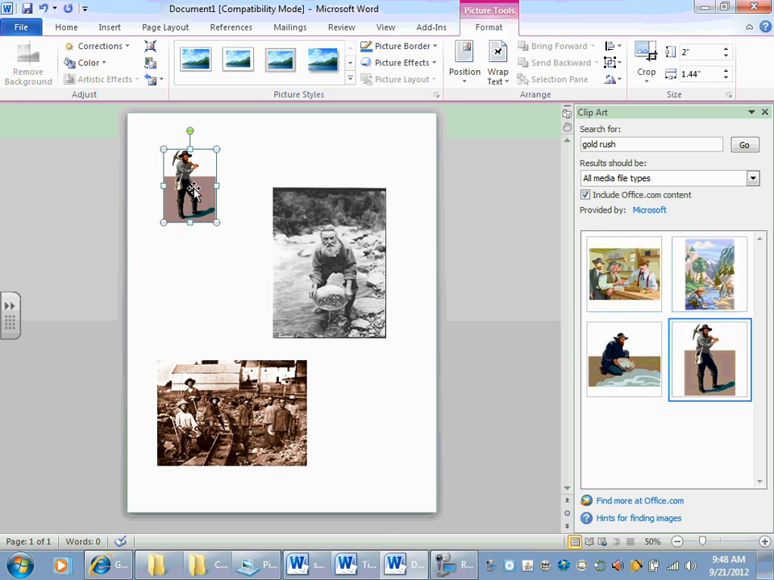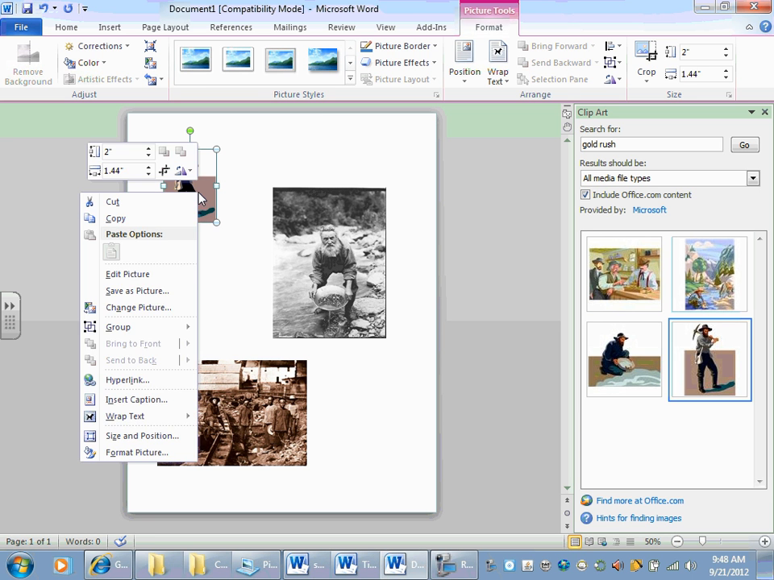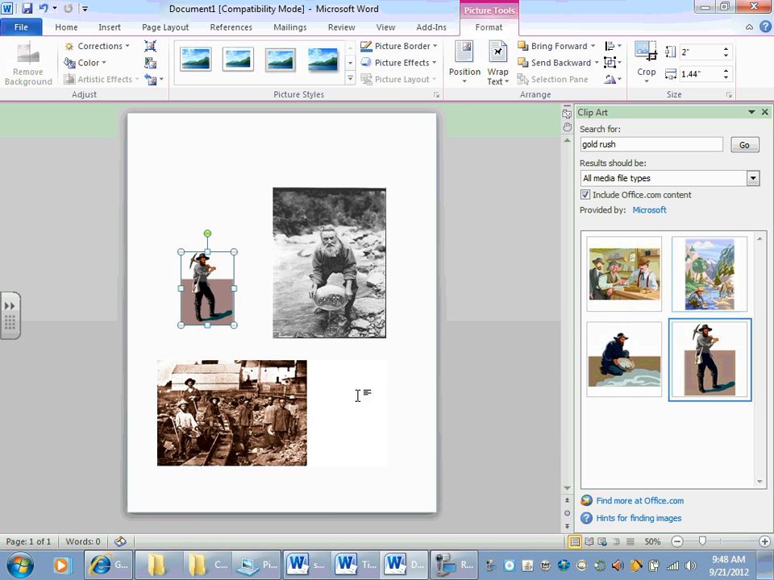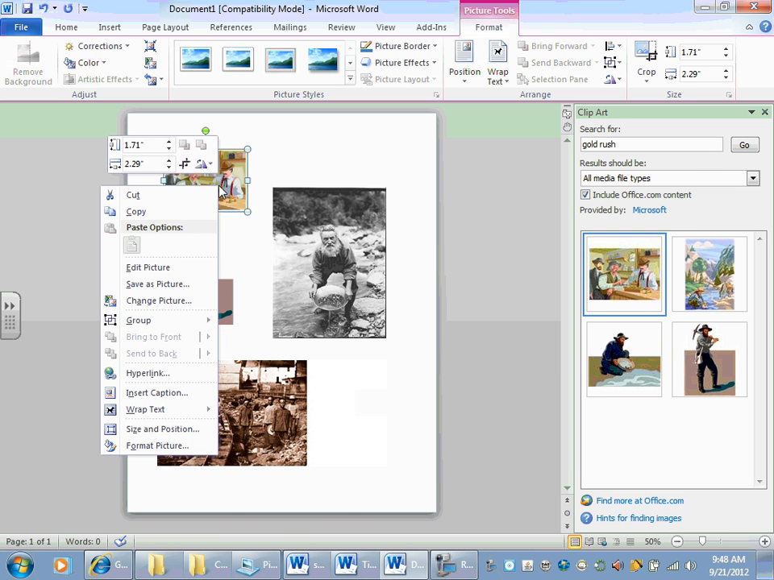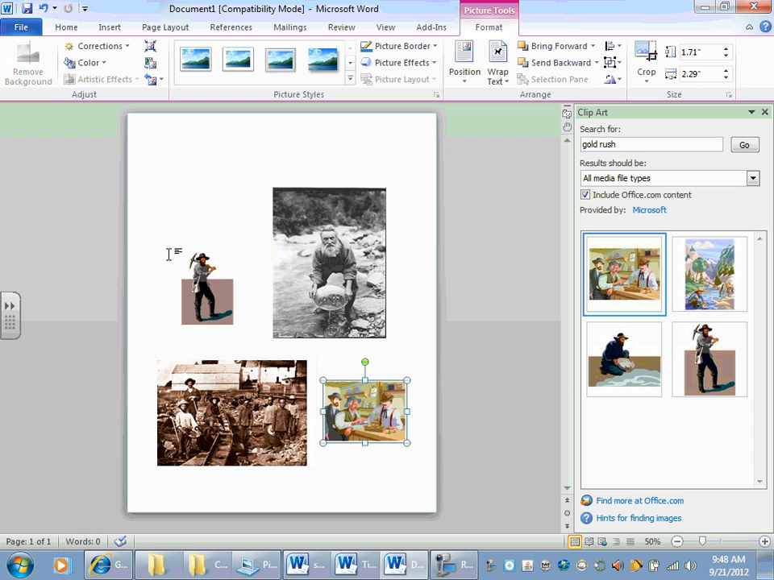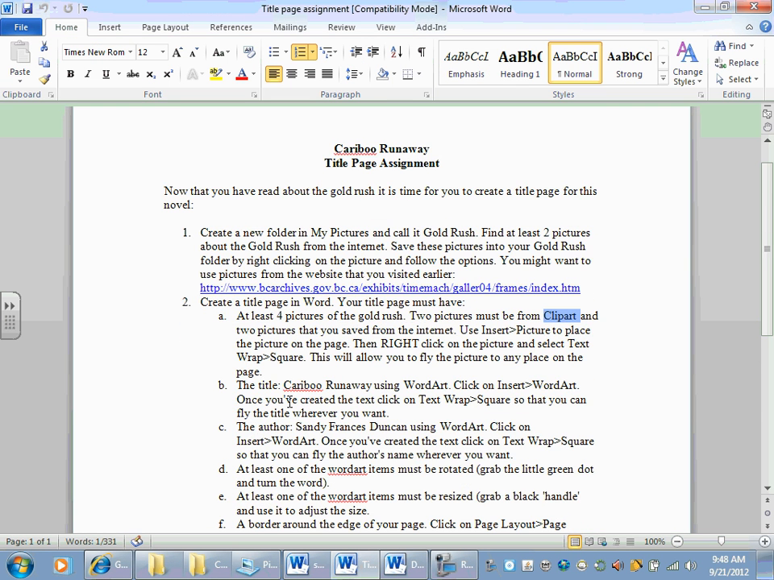goes there. And once again, what am I going to have to do to move him? Right click, wrap text, square, and now I can fly him down here. And I'm going to do the same thing for that picture. Right click, text wrap, square, and drag them there. Okay, so I'm happy.